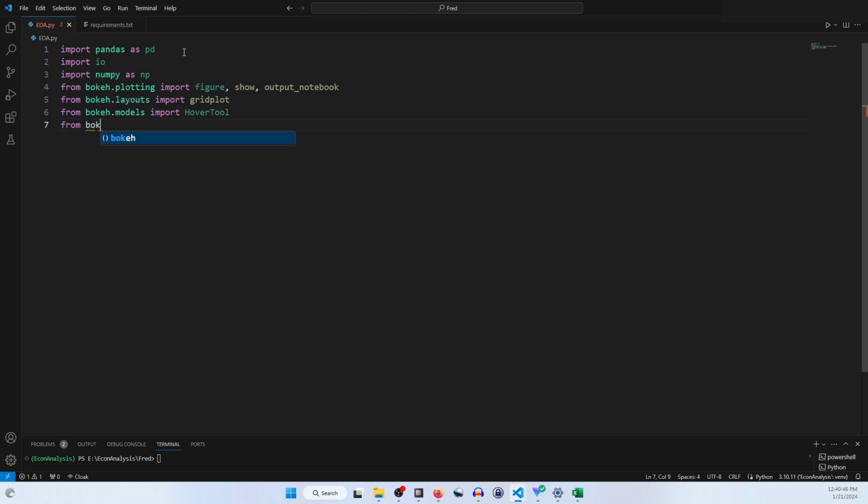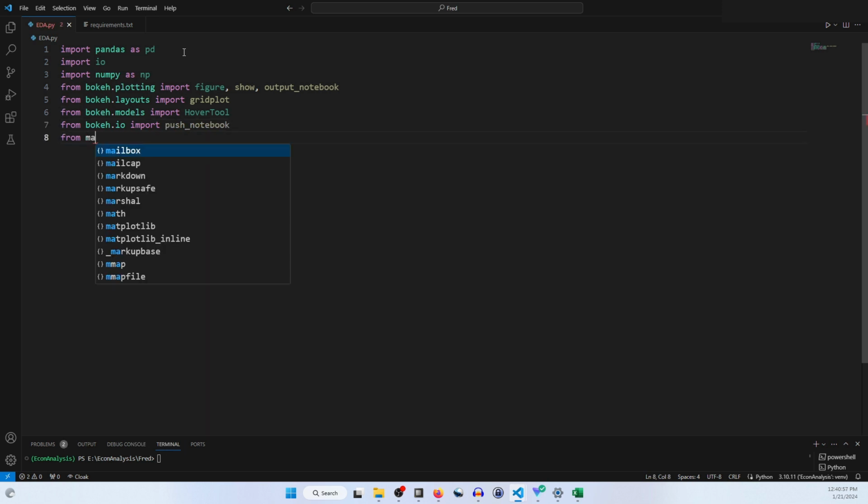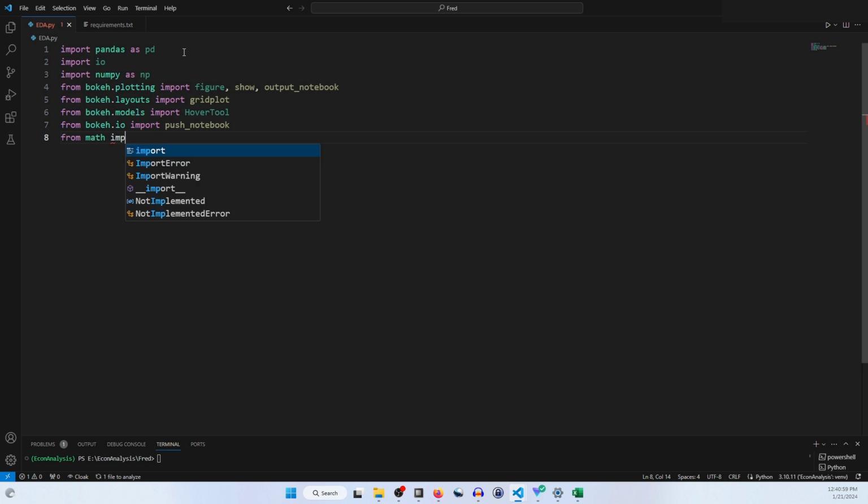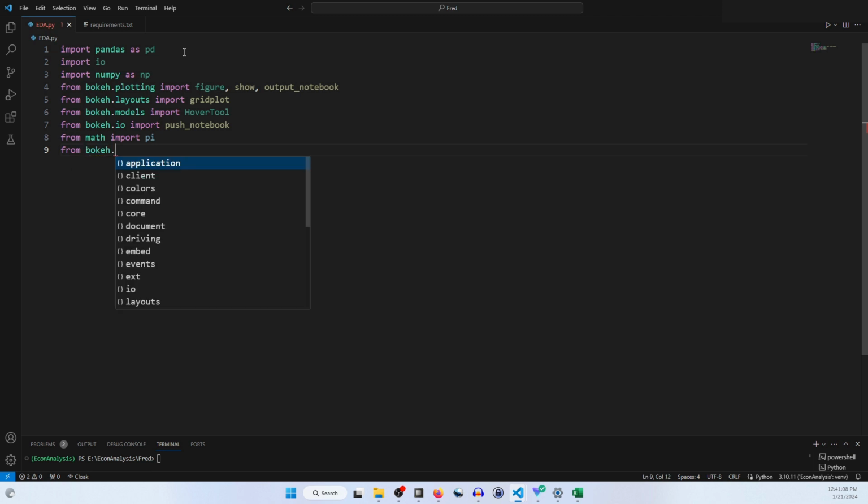Let's do from bokeh.io, let's import push notebook. Then we're also going to import math. I'm going to import Py. One more Bokeh package that I think we might need is going to be.